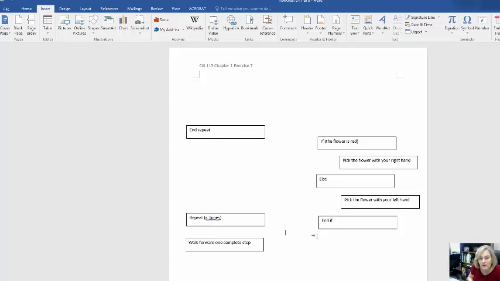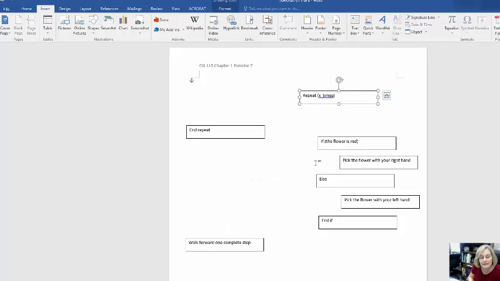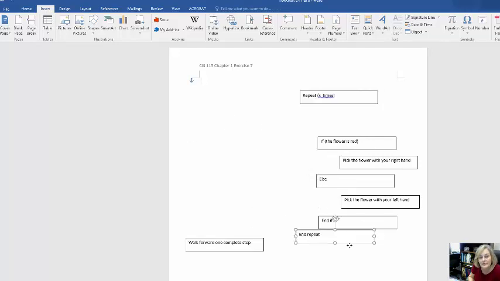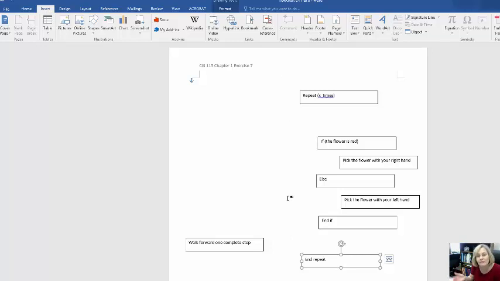Then we have some other things going on, right? We have walk forward a complete step, repeat some number of times, and end repeat, right? Well, one thing is we know that we have to do it X times, and when you have a repeat, you have to have somewhere an end repeat. And the reason I know this decision of if the flower is red goes within the repeat is because I'm going to ask this question every time I get to a flower. Is the flower red? Yes, do this. If not, do that.